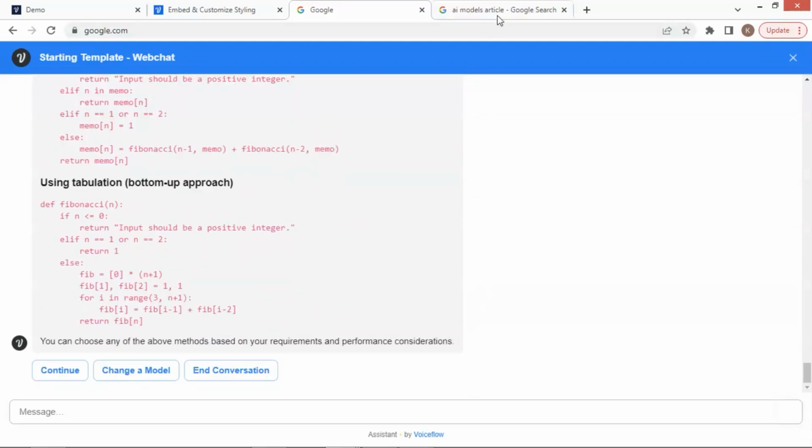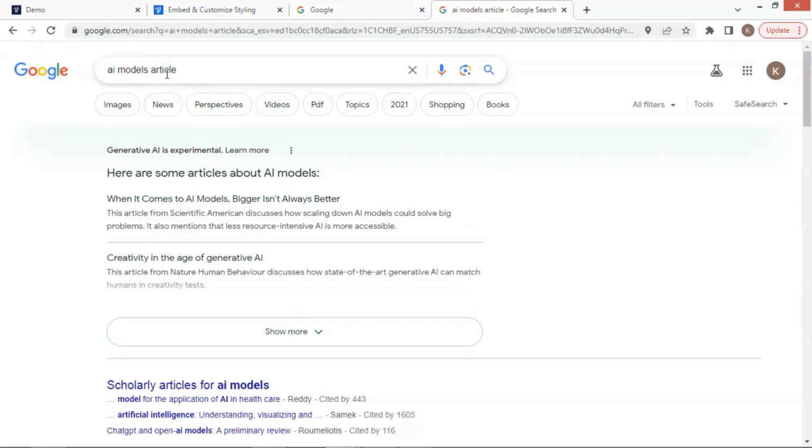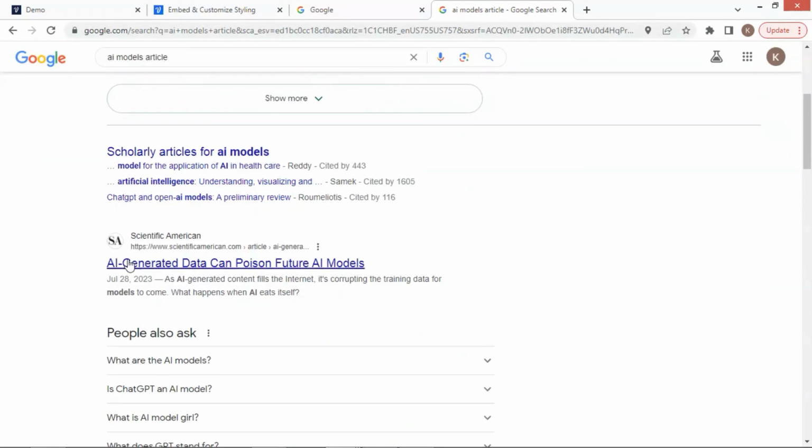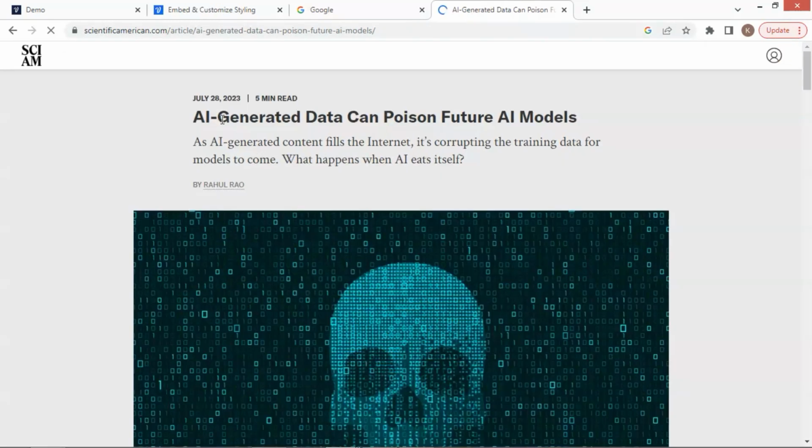Next, let us ask the models to summarize a long text. On the Google page, we search AI models article. We see this title, AI-generated data can poison future AI models. It makes me curious to try to find out why. Let us go to the webpage. Its title is very interesting.